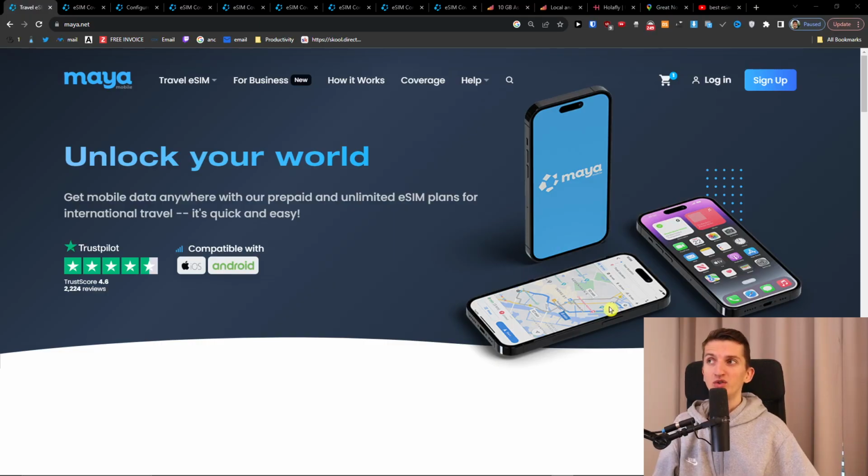The best way we can buy eSIM in Austria and get eSIM in Austria. There are two ways we can do it. The first way, in my opinion the best way, is using Maya Mobile. Maya Mobile is an eSIM provider that is going to allow you to get eSIM in Austria, and I'm going to guide you through the whole process.